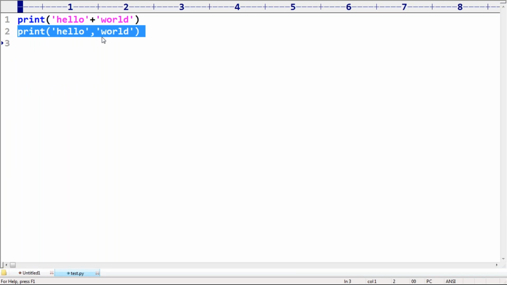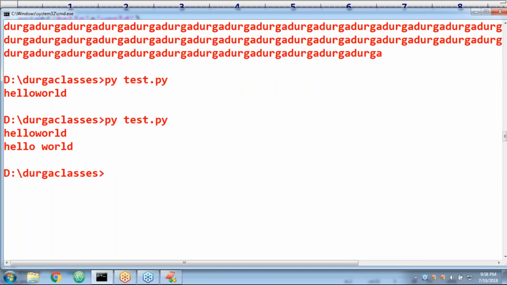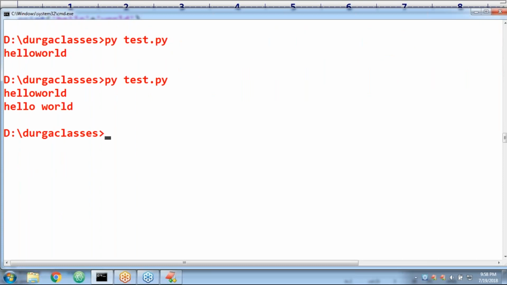Next, hello comma world, like this I'm taking. Sir, what is the difference between these two lines? This is the first argument, comma, this is the second argument. Comma means a space; while printing, space comes into the picture. That's why the output, can you please observe that? The first one is simple concatenation, but in the second one, a space by default comes in the middle. Any doubt?